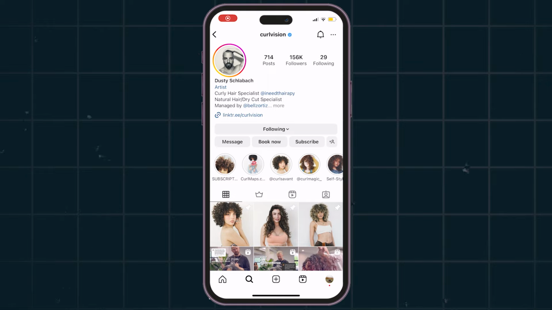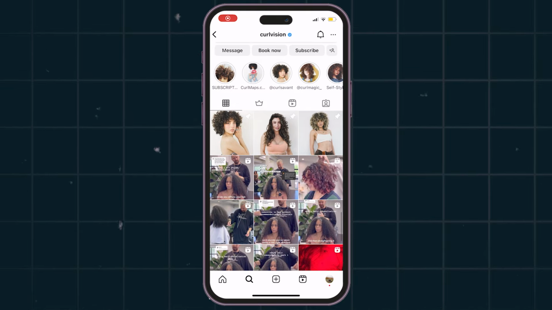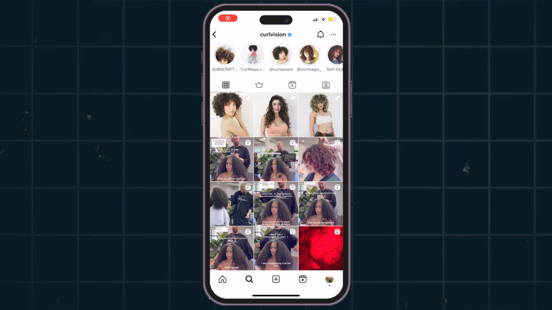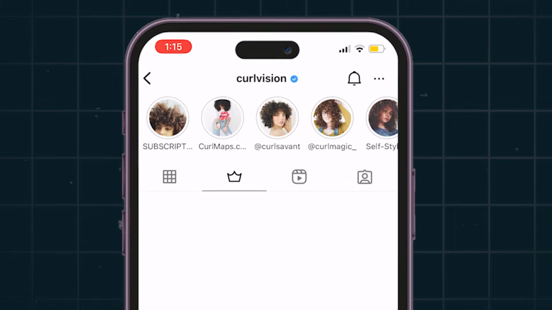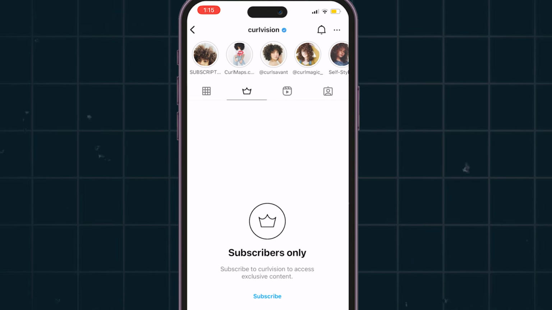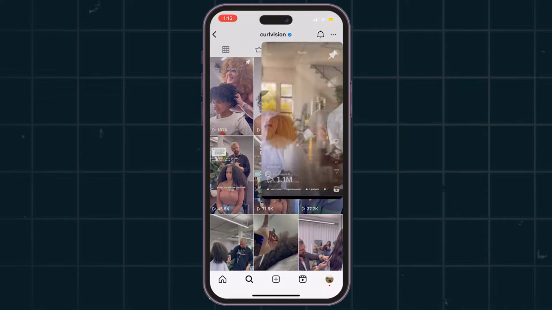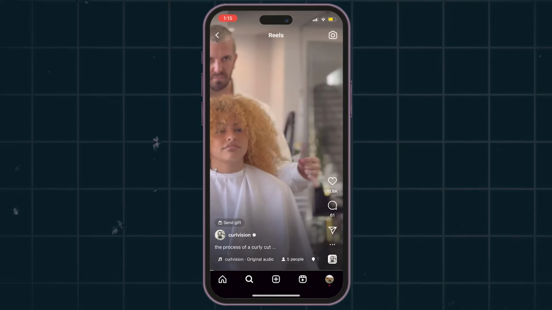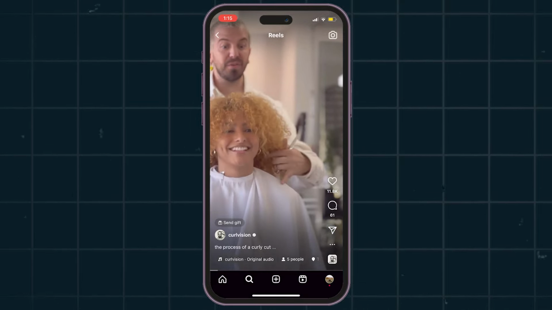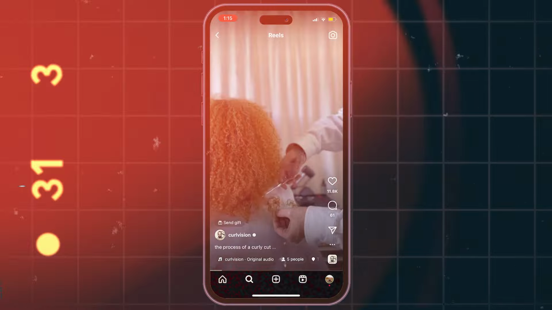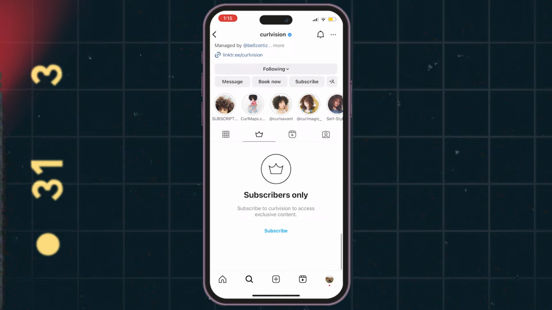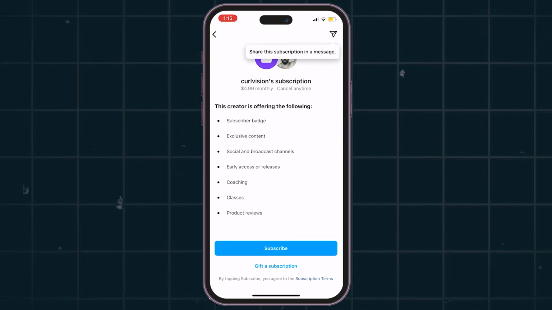The username is Curl Vision, and it's a hairstylist that specializes in curly hair. You can see any account subscriptions here under the crown if you're subscribed. If not, it'll look like this. The Curl Vision account posts consultation reels showing what they talked about with curly hair clients when they come in, the process of how they're going to achieve their hair goals, etc. But if you want to know the exact products they're using or get a step-by-step process of what they do to the hair, you have to subscribe and pay a $5 monthly fee.